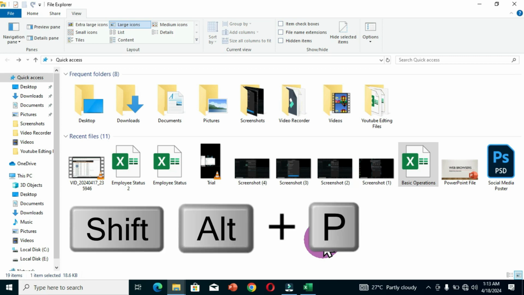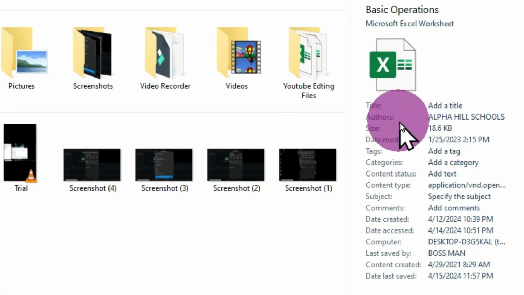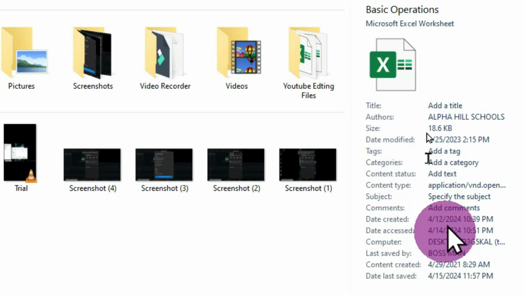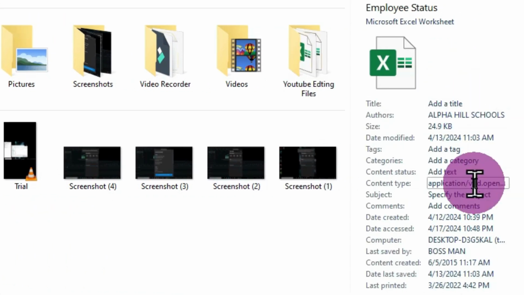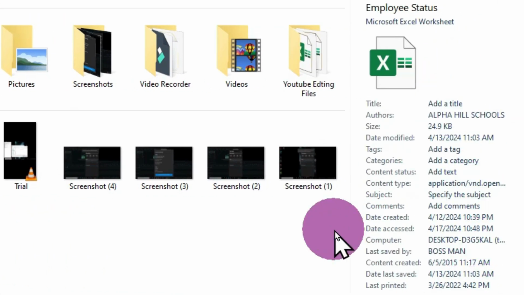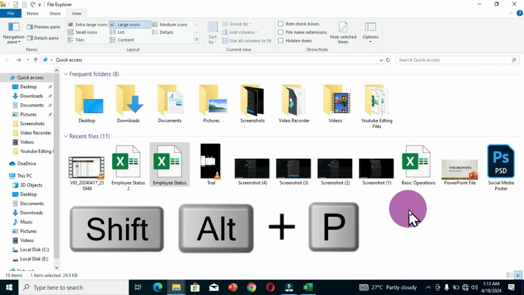When you hold the Alt key, the Shift key and the letter P, this gives you details about that particular file, where you are going to see the title, the authors, the size of the file, date modified, tags, and categories. You have a lot of information that can be previewed, and this is detailed to you based on the file that you select. So if I select this file, this also gives me the detailed information about this particular file. To activate the details pane, you hold the Alt key and the Shift key plus the letter P, and if you want to deactivate it, you press the same keyboard shortcut.